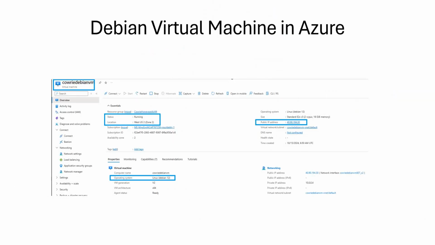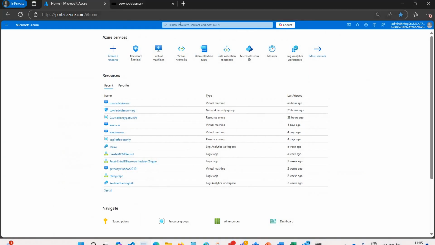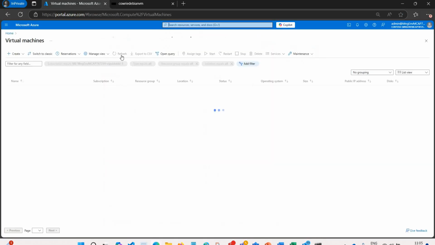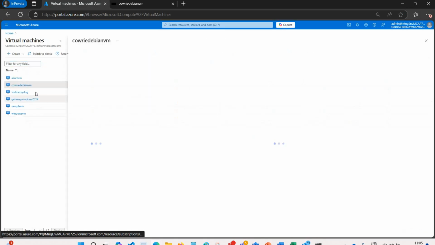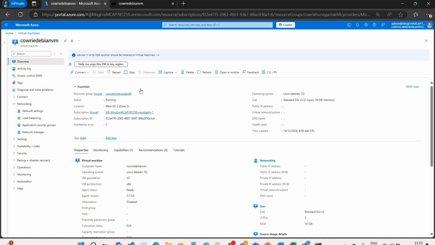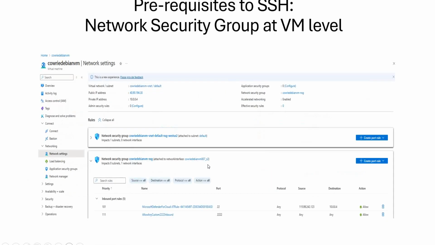I'll walk you through the virtual machine which I have in place. This is my Azure portal. I'll take you immediately to my virtual machines. This is my machine, which is in running state as of now. It is already started and running with this particular IP address, 40.90.194.30, which is the one I've taken as a screenshot here.